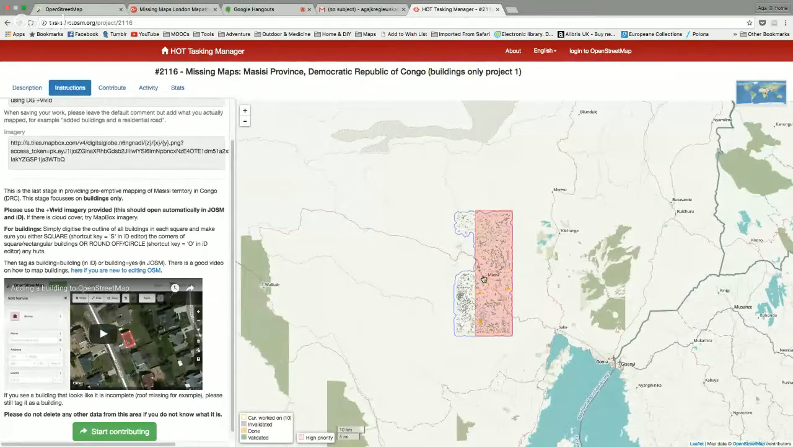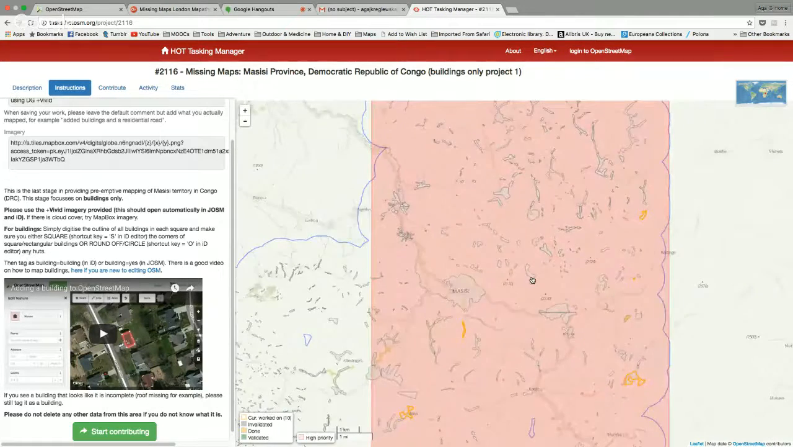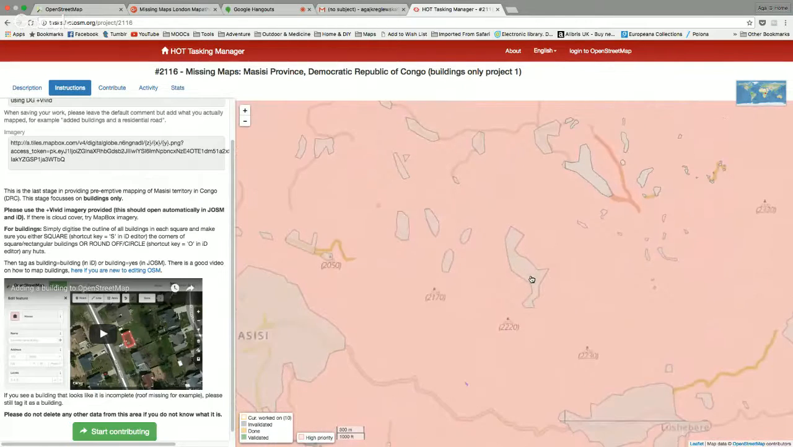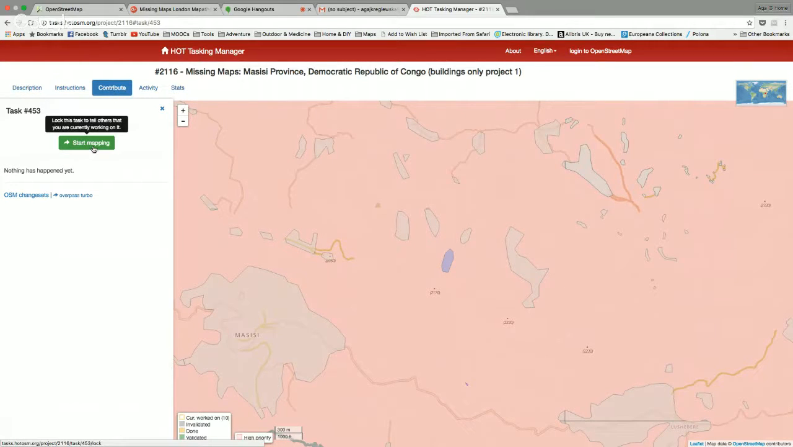On the right-hand side, you've actually got a map. So this blobby area is the extent of the area we want to map, and the red area is our priority area for today. So when you choose your places you're going to map, if you stay within the red or the pink, that would be really good. As you zoom in, you begin to see the outlines of villages. If you click on one, it takes you to the Contribute tab on the left-hand side, and it offers you to start mapping.